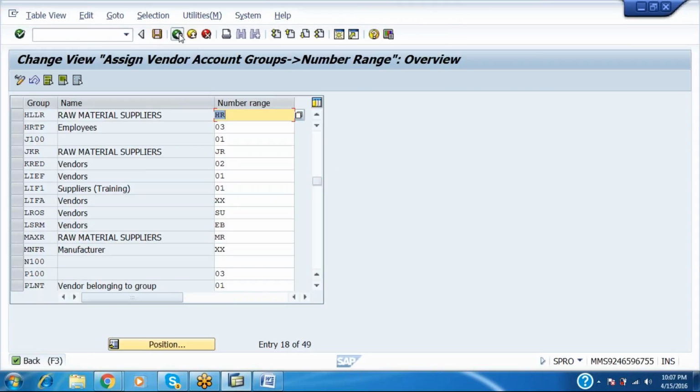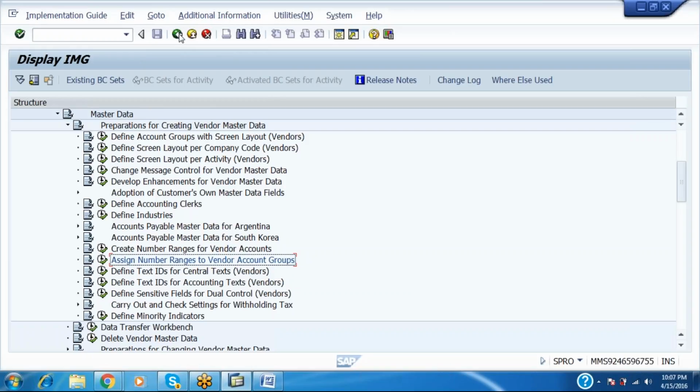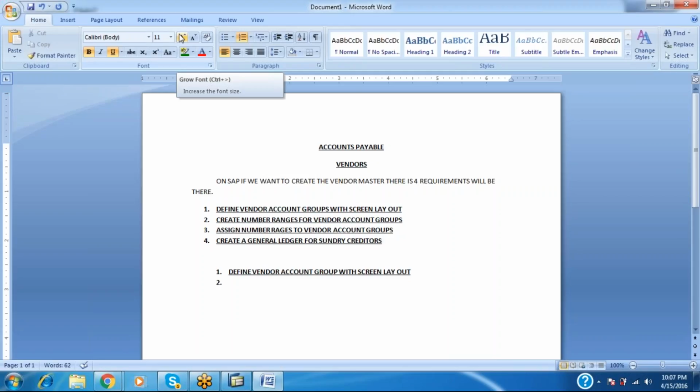Now we have created the first three requirements. What is the vendor account group and screen layout? What is the number range which we require? And that number range has been assigned to the vendor account group. And the fourth and last one is the creation of a ledger for the vendors, which is called sundry creditors. These sundry creditors come under liabilities. Why? Because a vendor is not an asset and a vendor is not capital either. Because we are taking the material, that's why we are paying for that. That's why the vendor master comes under liabilities.